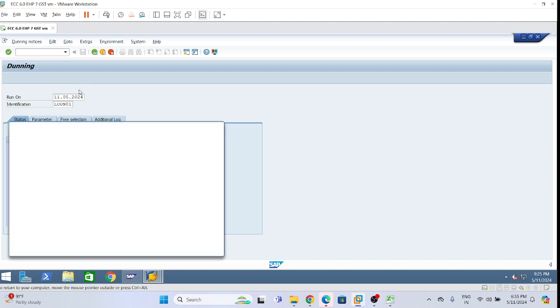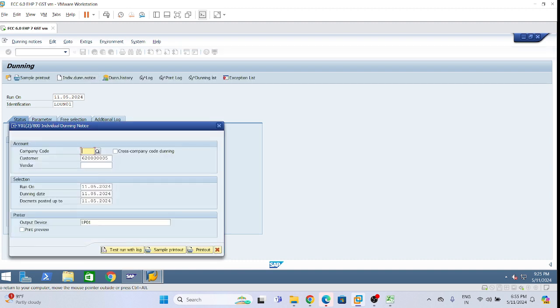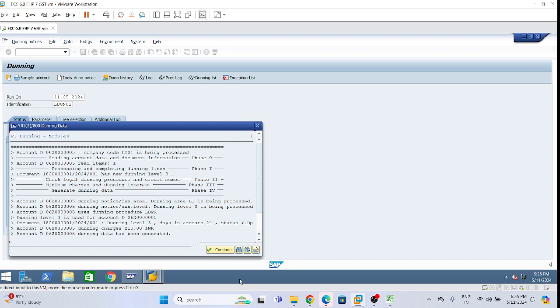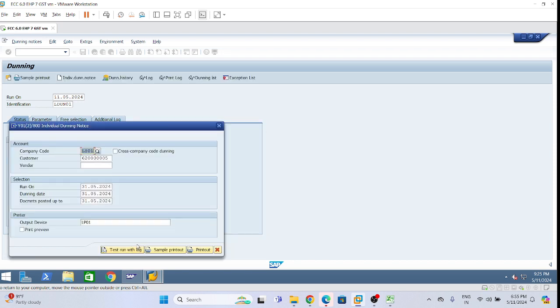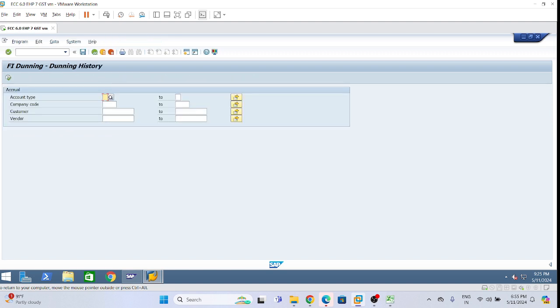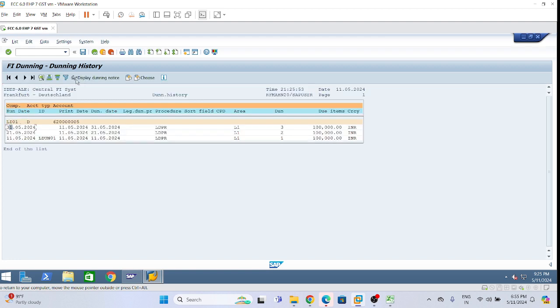I will click on individual selection. 21, 31, right? 31, third level, 31, 31, and then company code LI01, print out, save, continue, cancel, and then running history, D, LI01, third one, 31st.